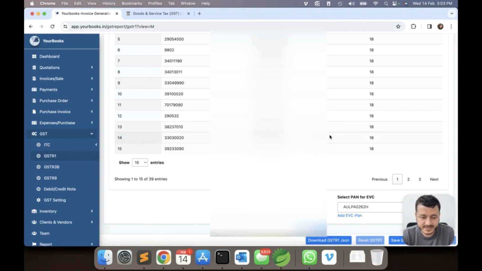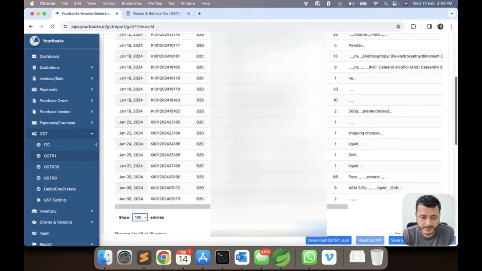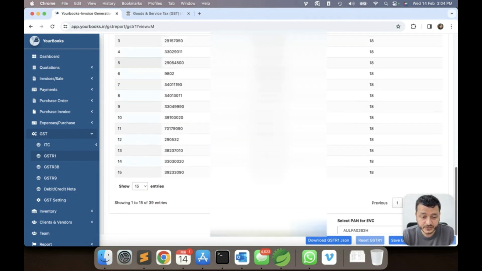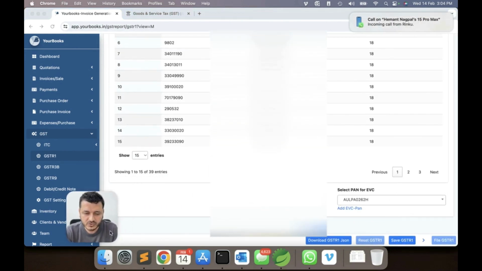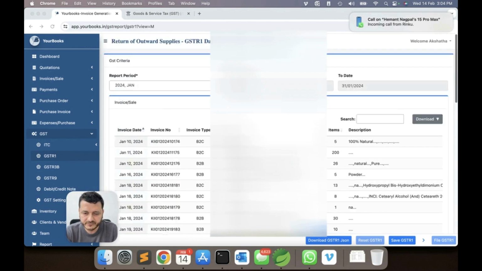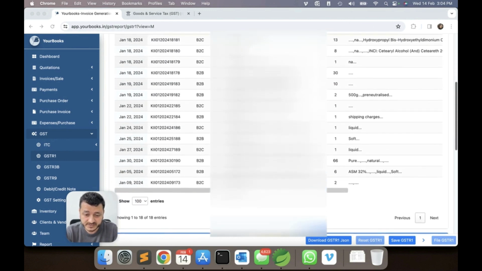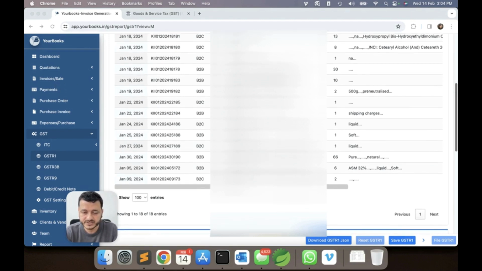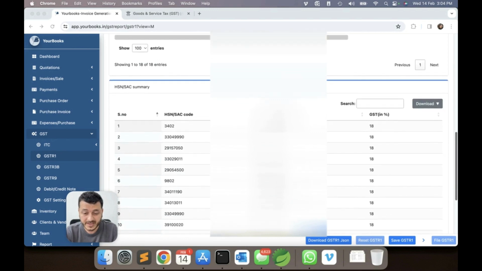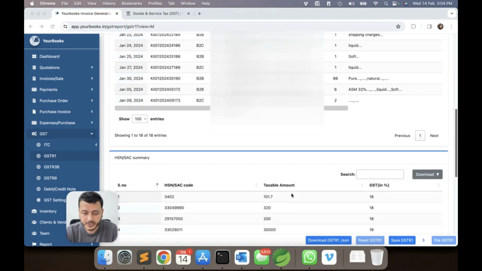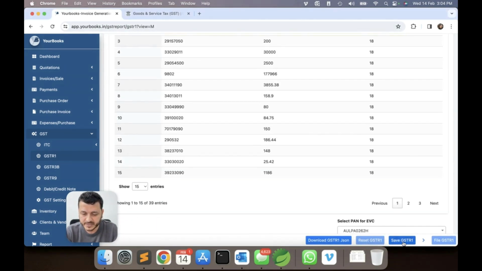So as I can see all the invoices out there, what I just need to do is, of course, review them from here, and check whether all of these invoices are correct or not. If you need to make any change, you can go to invoices and edit any invoice you feel like. In case everything is okay, you just need to hit the save button.